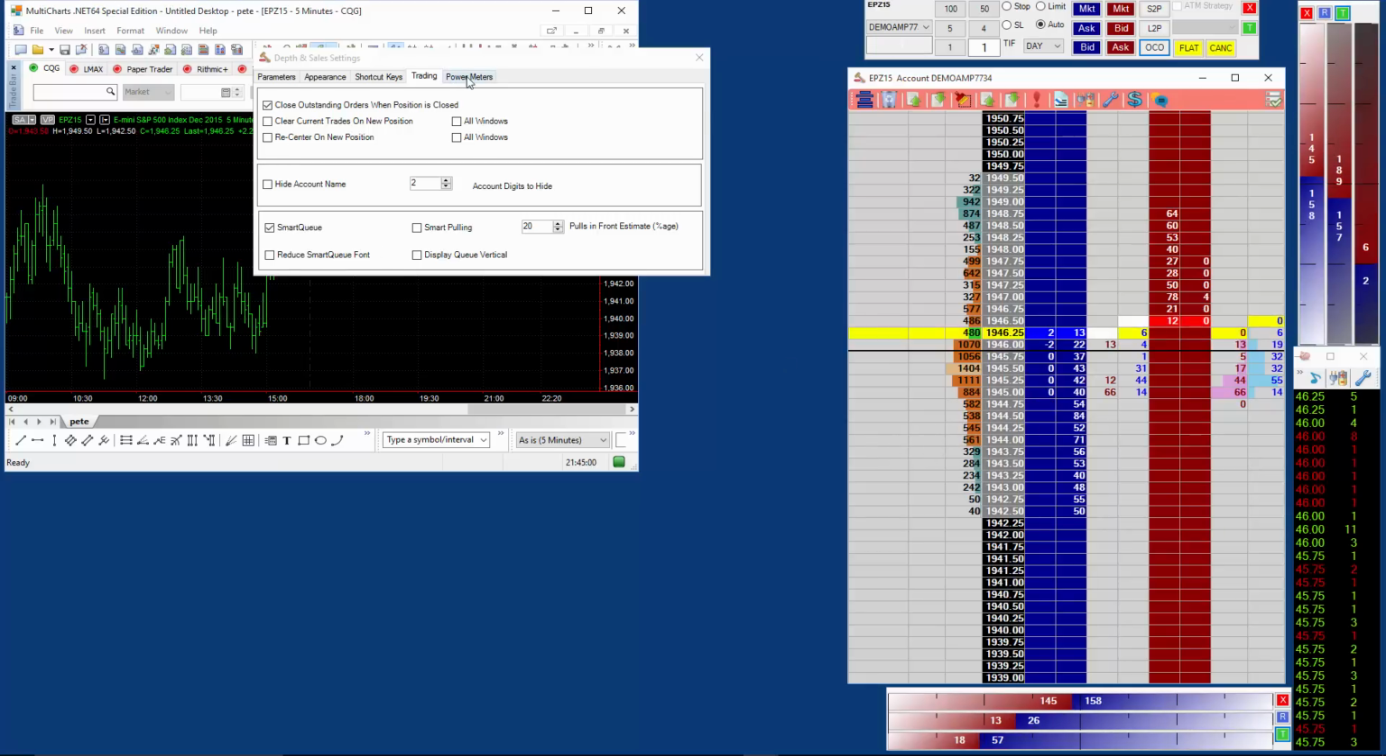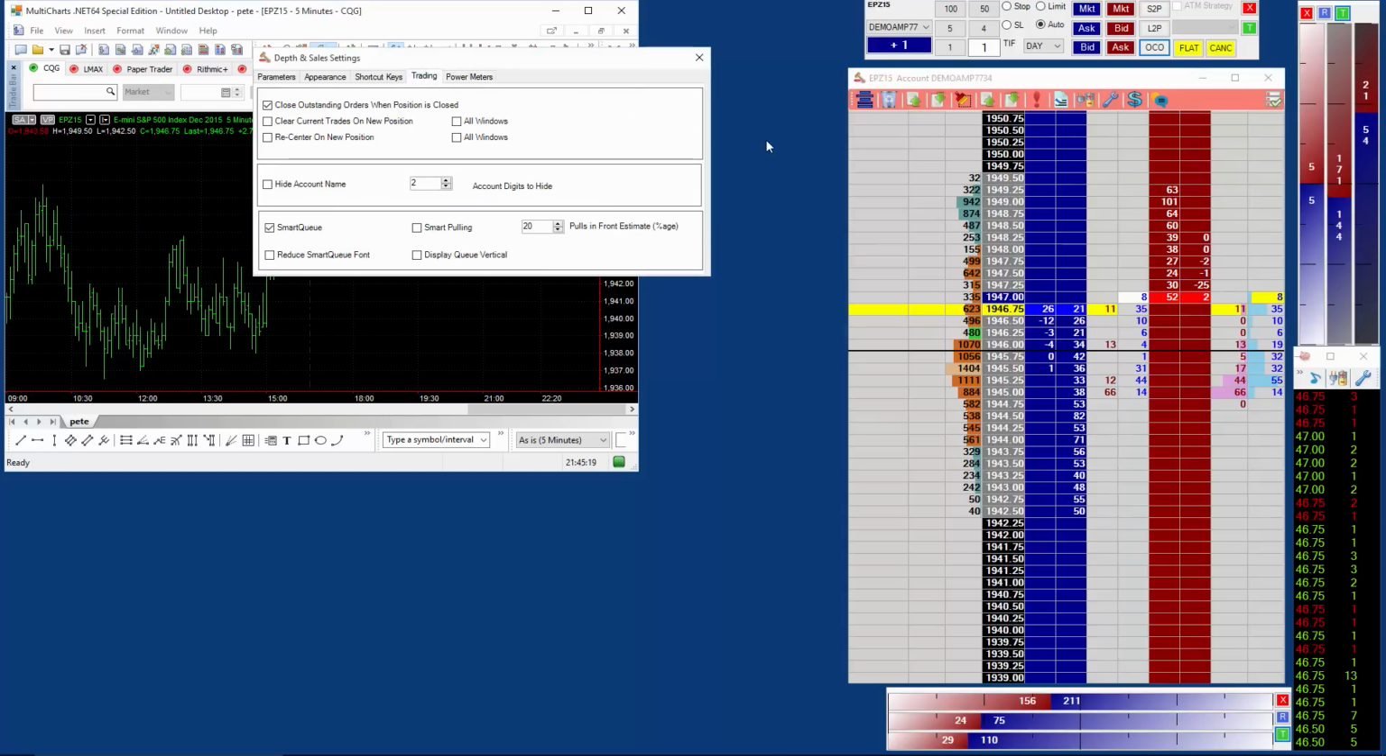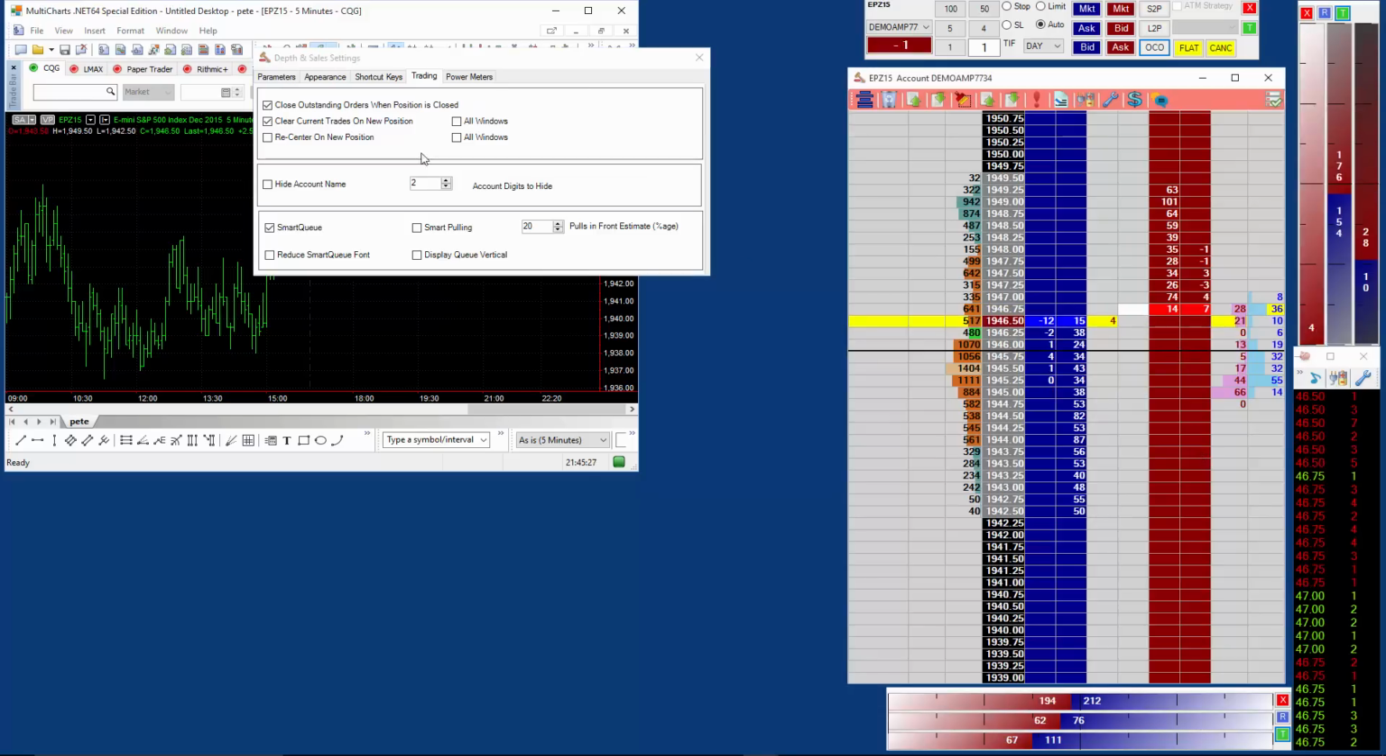And then the other one is the power meters reset on new position. So again, watch what happens. Watch in this column here, and watch this column here. Position opened. Okay, you can see that the trades meter there got reset, and clear current trades on new position as well. Just flatten that one. Position closed. Okay. Opened. With the new position there, it actually cleared the center columns.